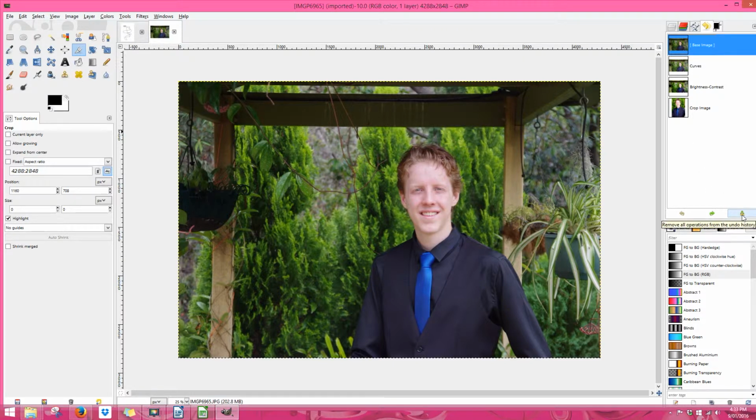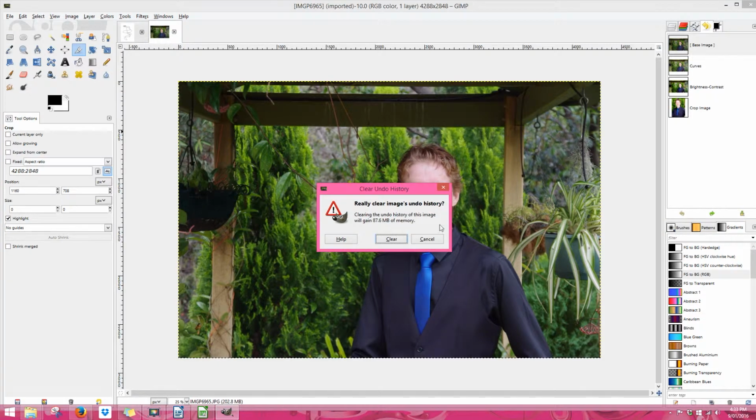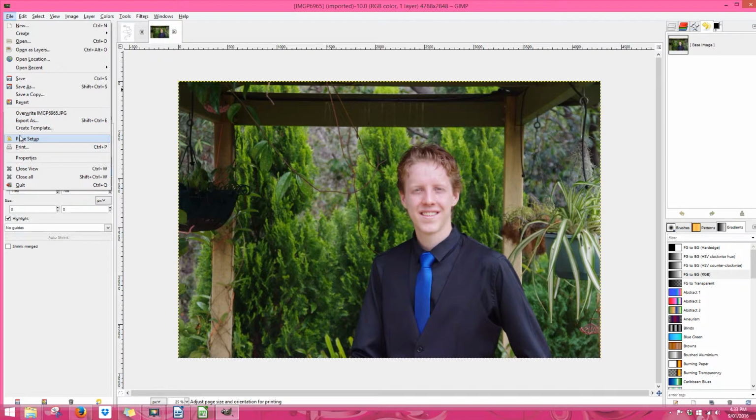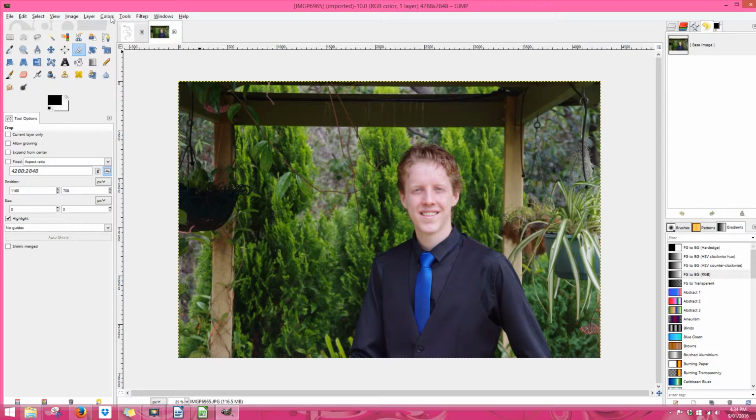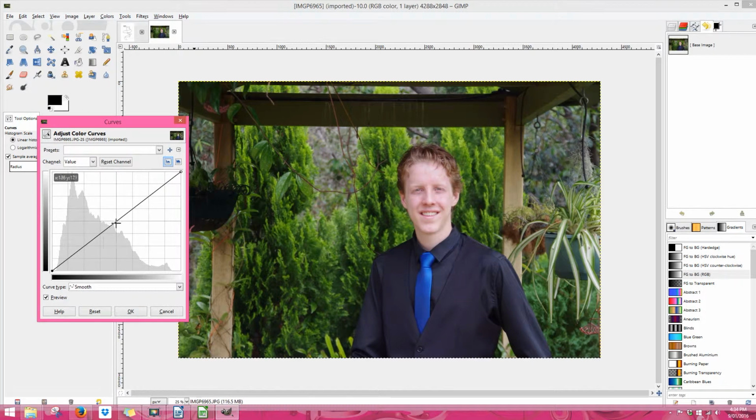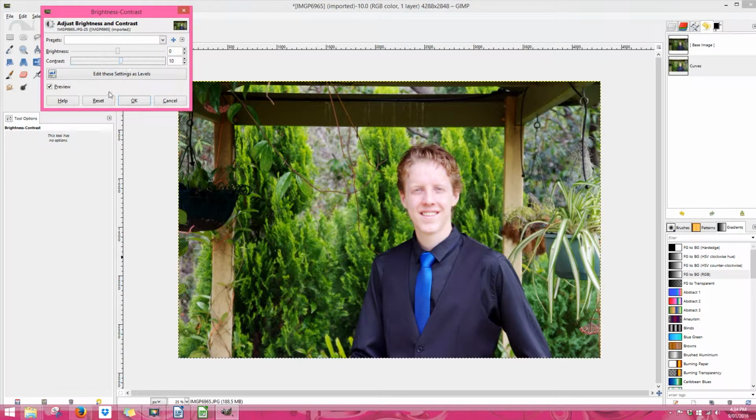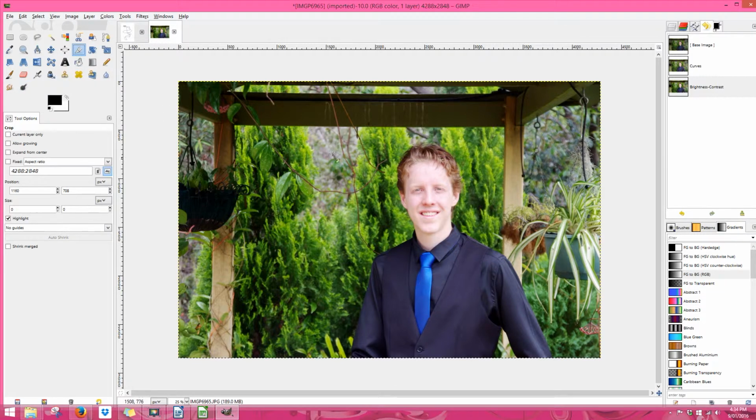If you click on the paintbrush, this will remove everything that you've done that's in the history palette and take you back to where you were. Also, up in File, you can click on Revert. This will also take you back to the last save. Go back and redo a few of those steps.